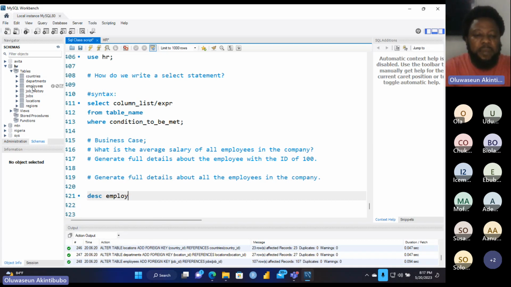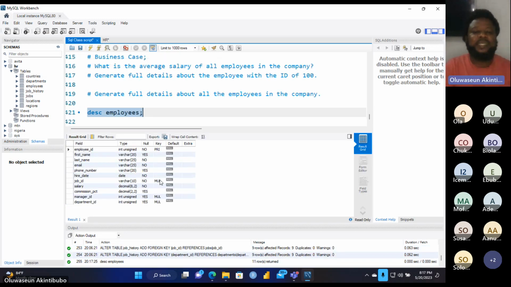I hope you are following me, right? To see what we have there, we'll run that. And this is the employees table in its full glory, right? So how many columns do we have there? We have 11 columns on that table: the employee ID, the first name, the last name, the email address, the phone number, the hire date, the job ID, the salary, the commission percentage, the manager, and the department ID. And if you look at it, now you have a better understanding of what this table means.